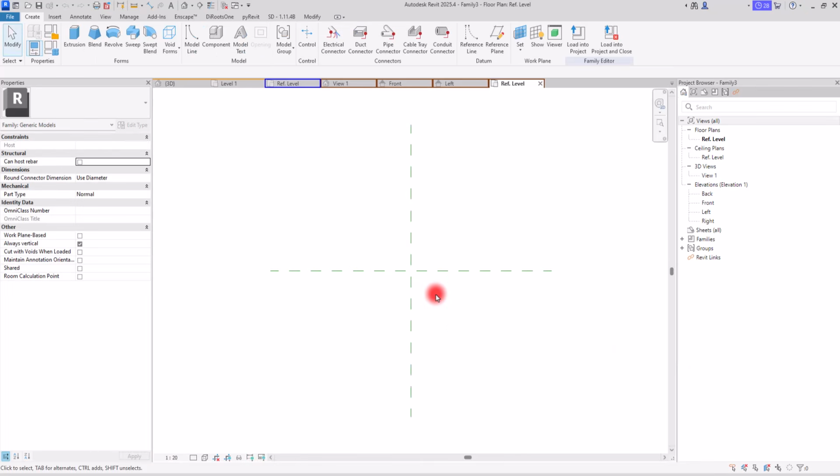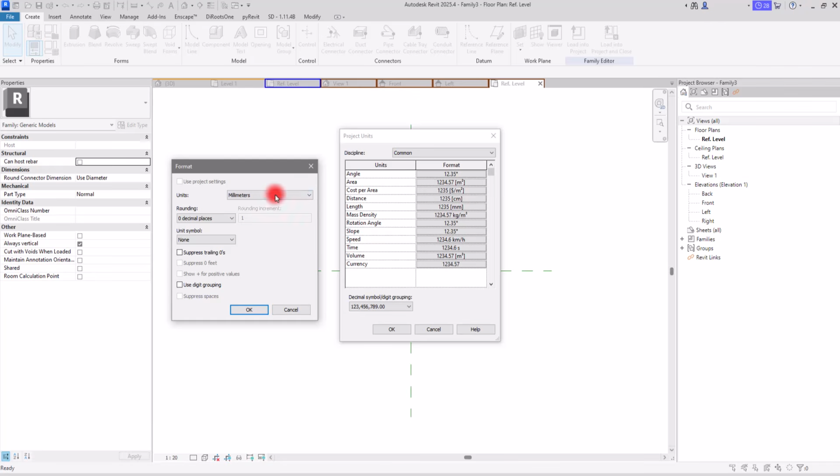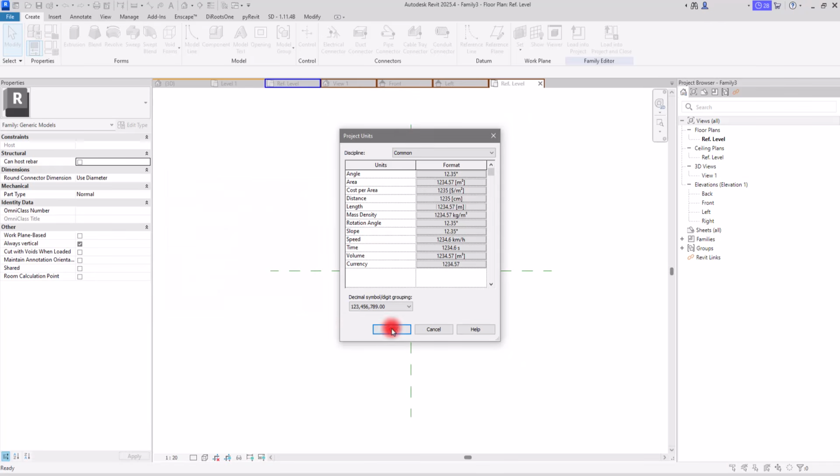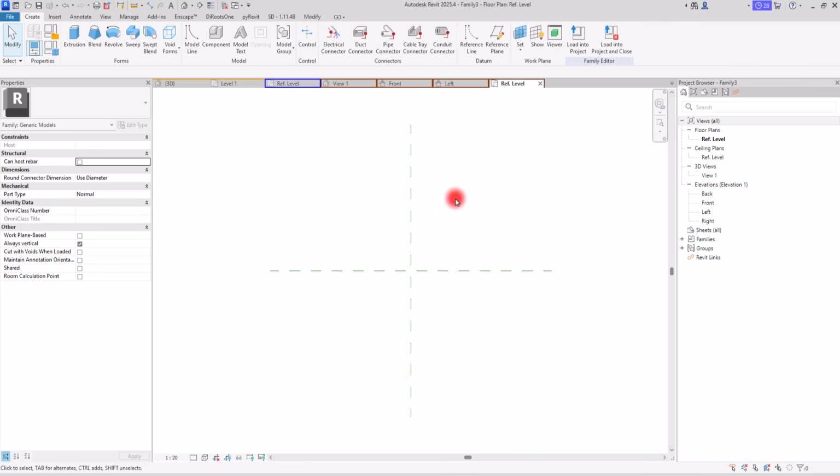Click on OK, and in here first we are going to change our unit. I will put this on meter, 2 decimal places, OK and OK. In this new family, the most important part is to create this form, create this model, the way that we can simply rotate it. And for that, we are going to first start with that section.